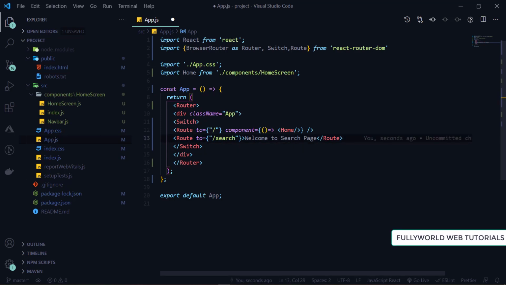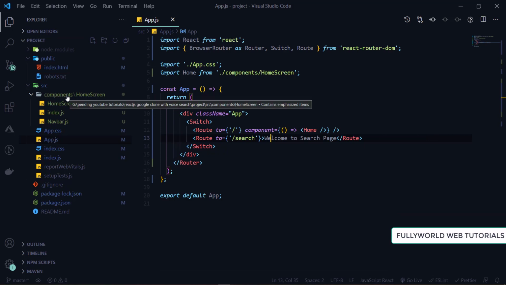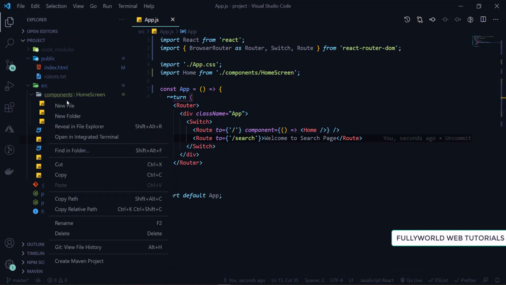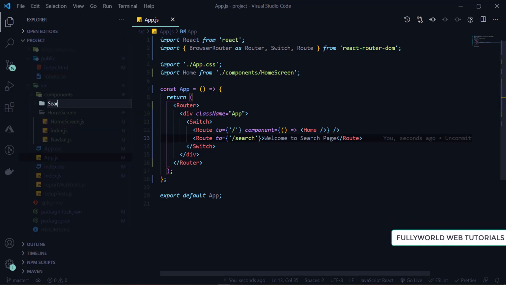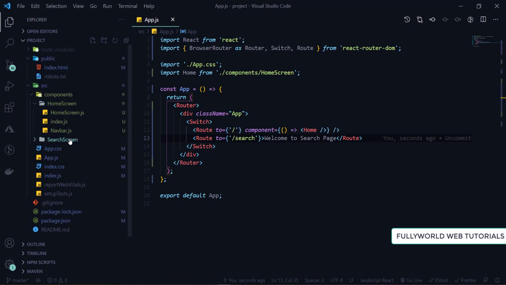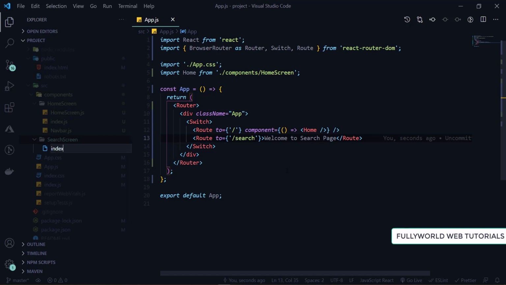Save it. Or I think we should make one file so that it will be very clear for you. So I'm going to create one new folder here, that will be our search screen. So this search screen folder is there, and under this folder I'm going to create one new file, that will be our index.js.